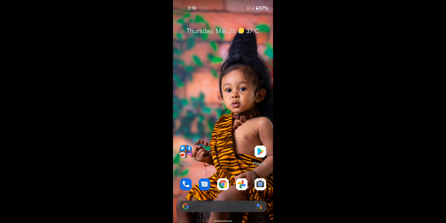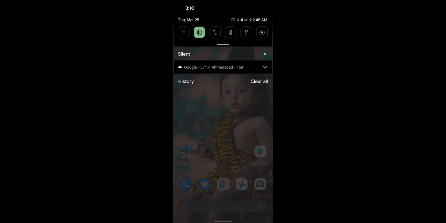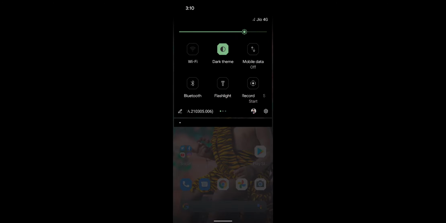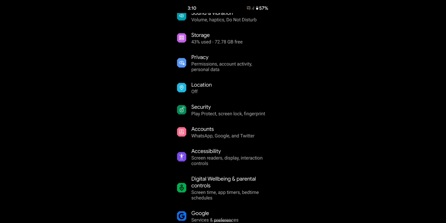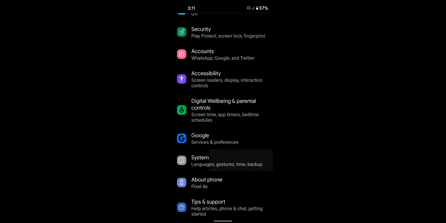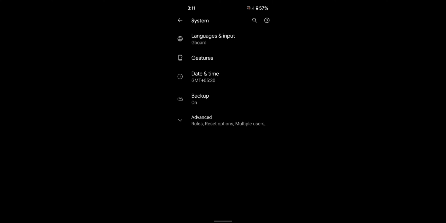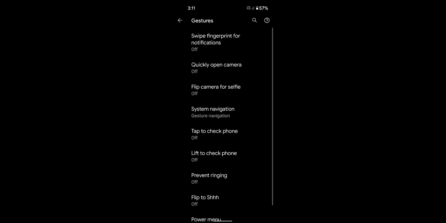By default, full screen gesture is enabled on your Android 11. To change back to 3-button navigation, pull down the notification bar at the top, tap on the settings gear icon, scroll down up to and tap on System, tap on Gestures. Tap on System navigation.